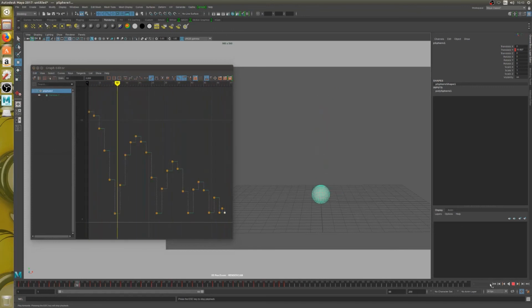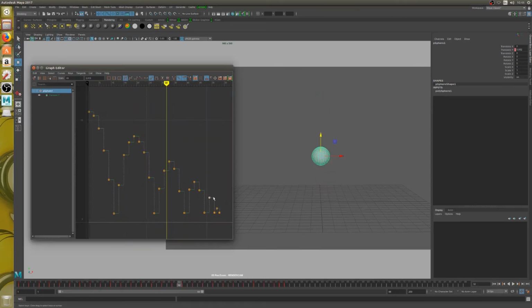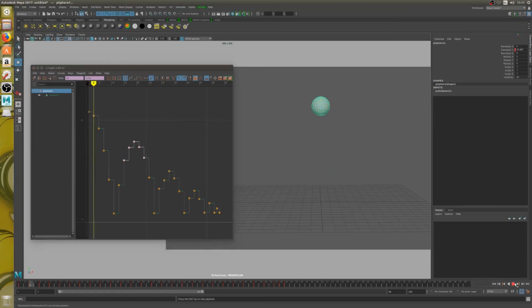That looks cool. It's got a weird little bounce going on at the end. It's a bit of an abrupt end, so I think that needs to go to there. That needs to go to there. That needs to go to there. Yeah, maybe that'll look a bit better.